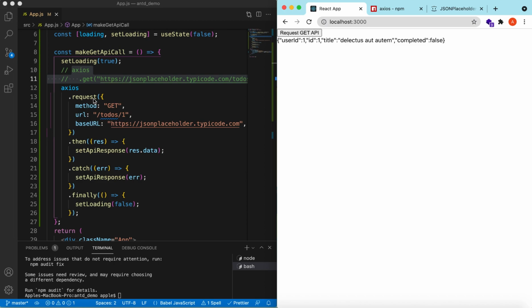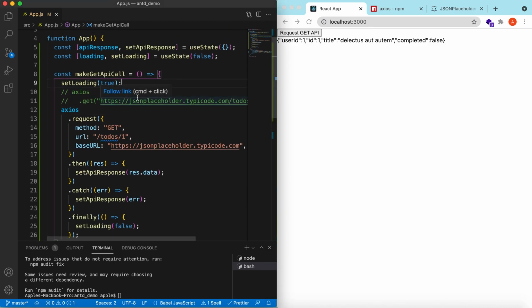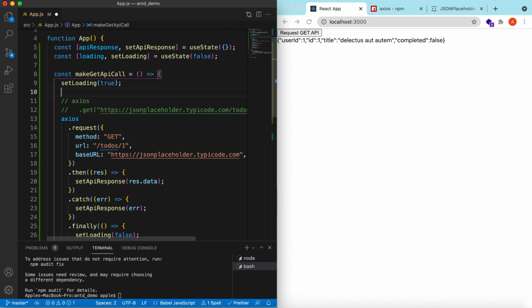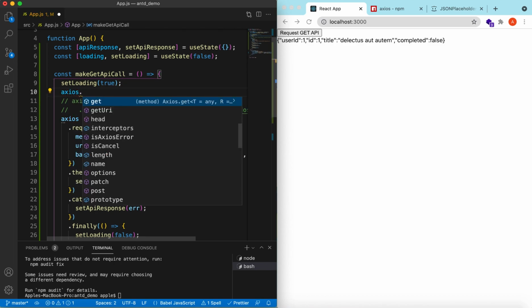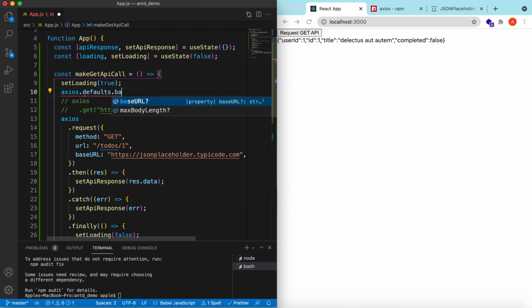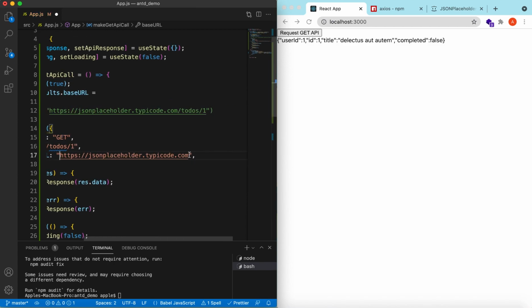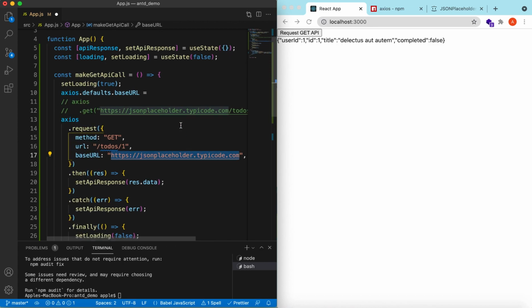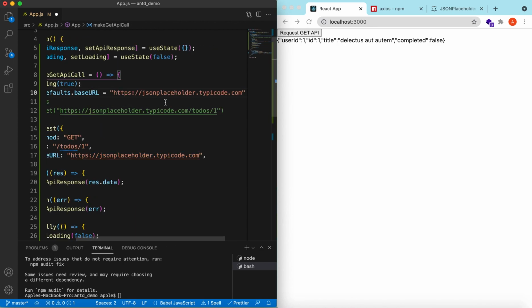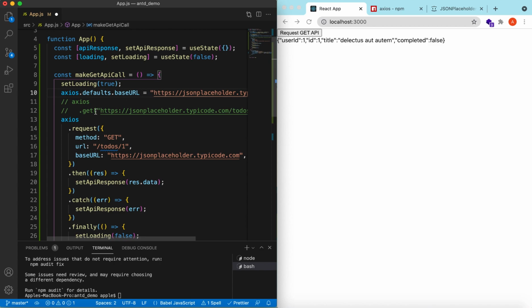And if you are doing something like this, you can still set the base URL. You can say axios.defaults.baseURL is equal to this one, right? We have set the base URL, and then we can even comment out this line. It should work.